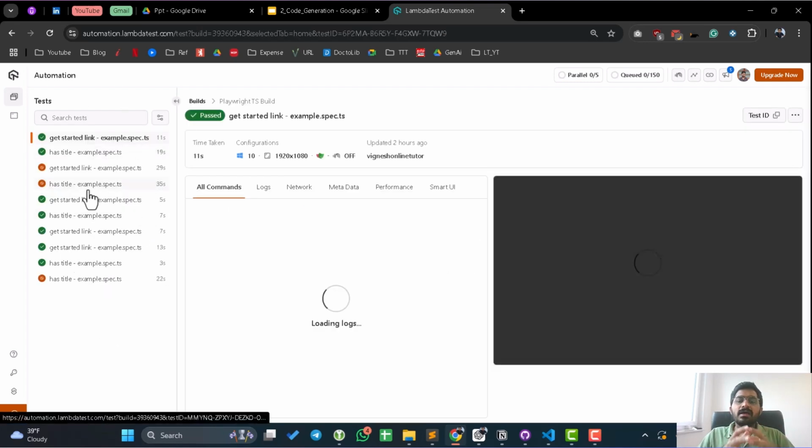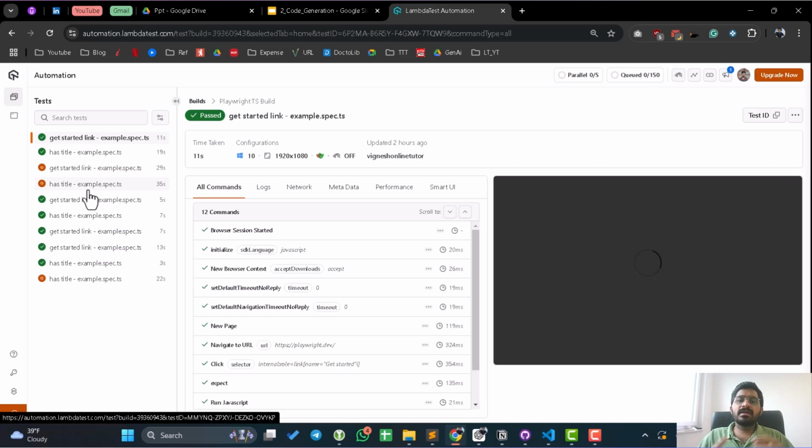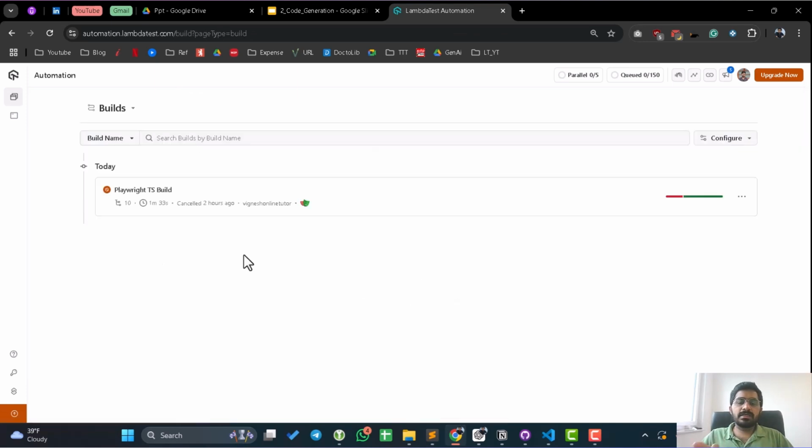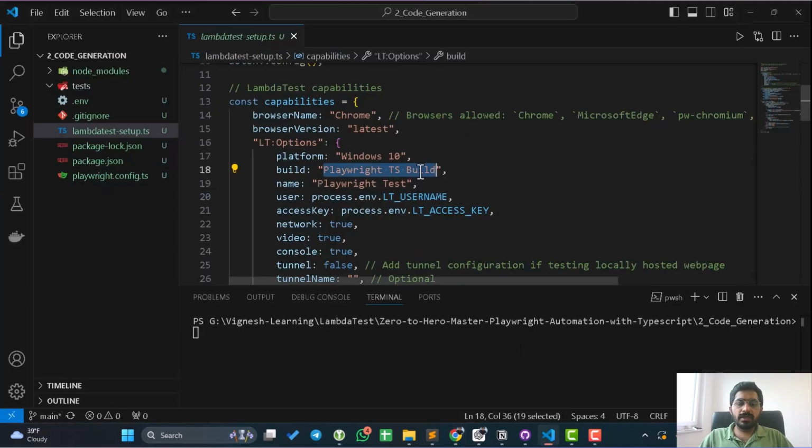So it's very hard for me to split and understand which ran against Edge or which ran against Chrome. Similarly, I also can't understand which test it ran against. So to easily split and understand which test it ran against and which browser it ran against, I'm just going to do a small tweak in this config.